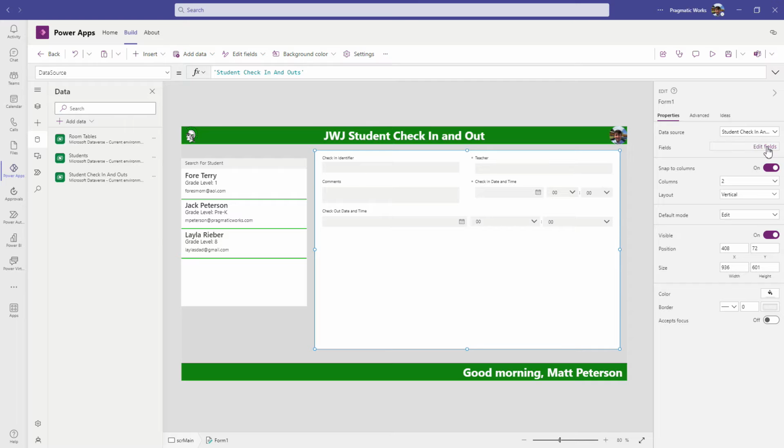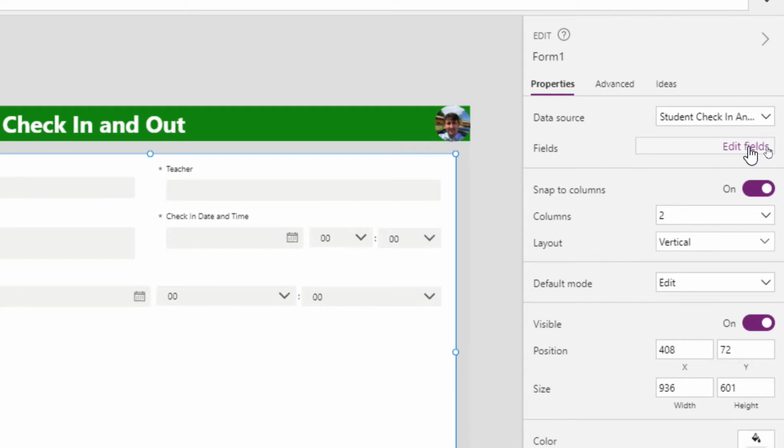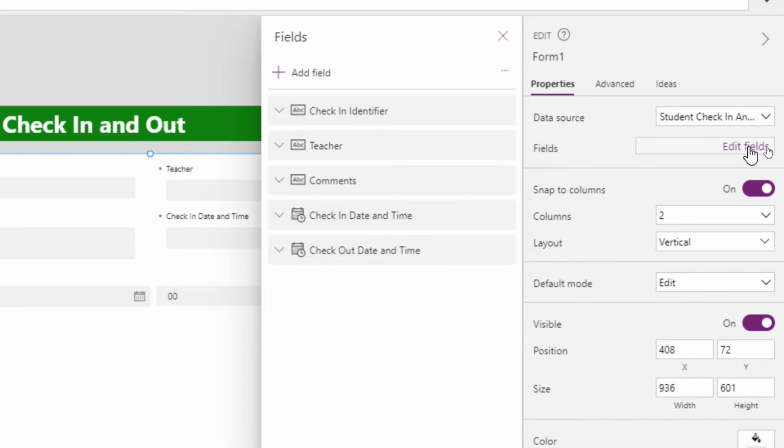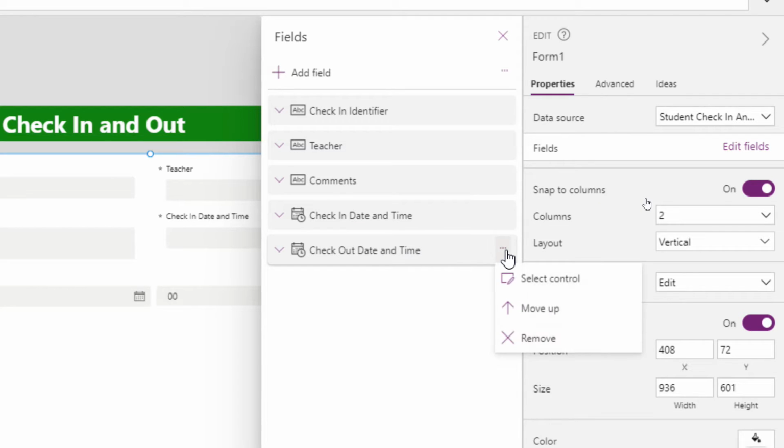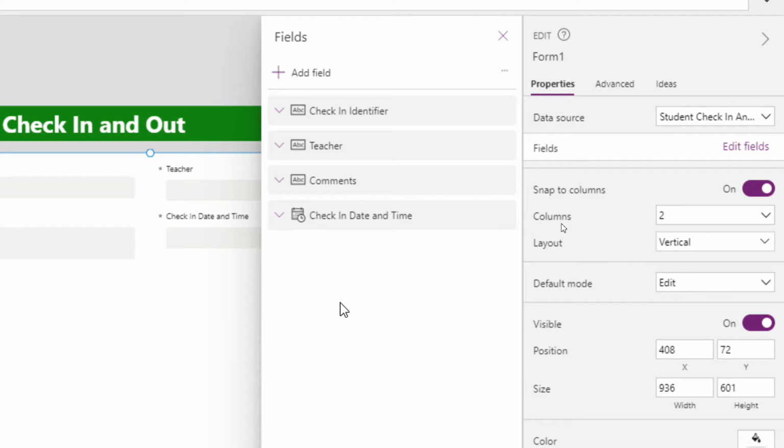But most importantly, I want to change the fields that are currently in. So to add or remove fields, we come over here to Edit Fields. Checkout date and time, don't need it. We're going to use that later after the student leaves us. That's not part of the initial check-in. So to remove this field, I'm going to hit the 3 dots and then simply hit Remove.